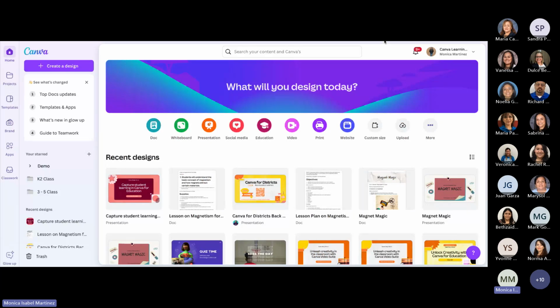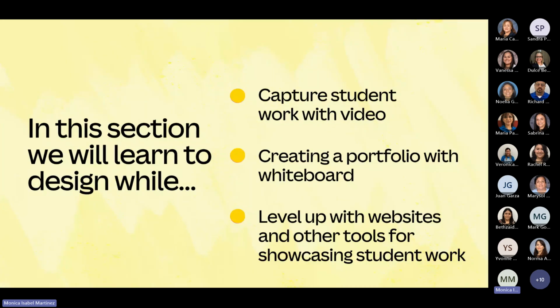Off of our presentation here, I just want to show you what we're going to be doing. We're going to use video to capture student learning. We're also going to look at it from the standpoint of creating portfolios of work, using whiteboard or also presentations. And then again, like I mentioned earlier, I'm going to show you even more additional ways to be able to capture student learning and do student activities.